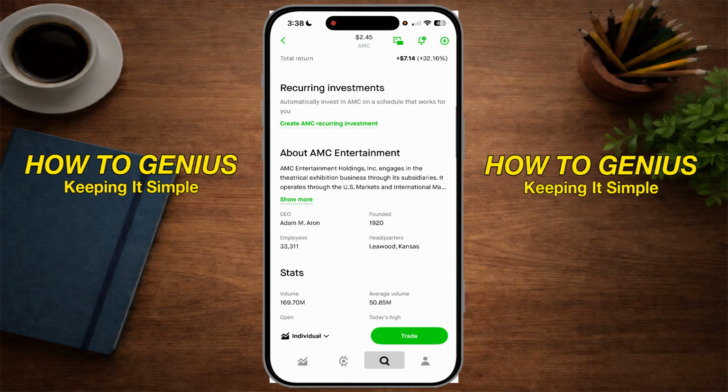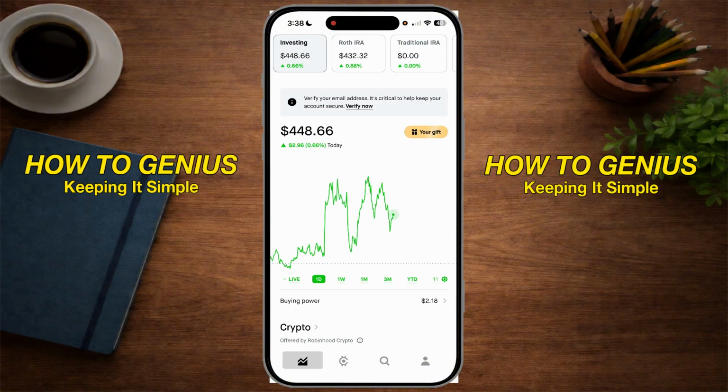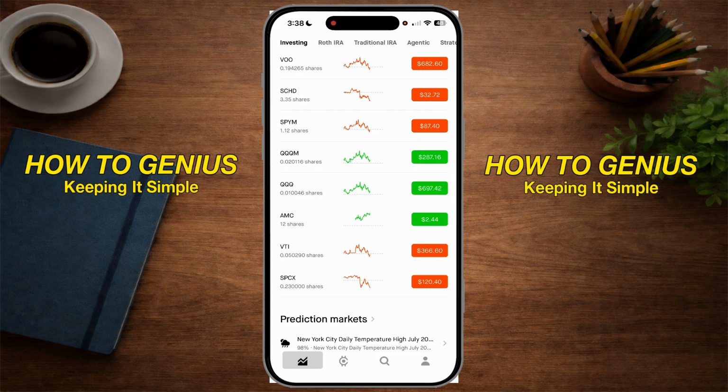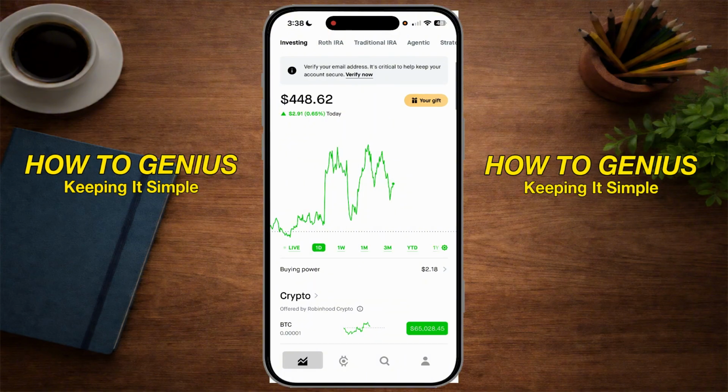If I were to scroll down here, let's go back to the home page and scroll down. As you see, now I have 12 shares. I had 11, and I just bought one. But that's it. It's super simple and super easy to go ahead and buy your first stocks.